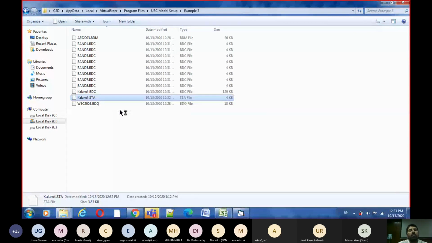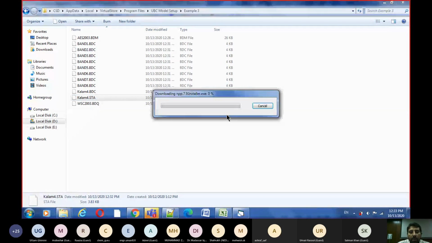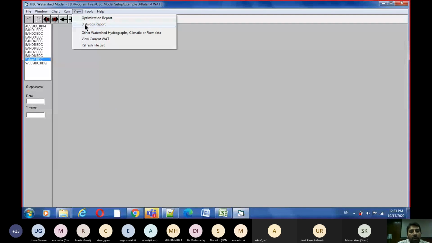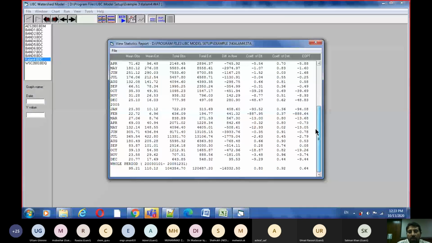Okay. Edit, yes. Okay, here, if we see its statistics report, we can see our coefficient of determination and coefficient of efficiency. We need to confirm from here if it is below 0.5, or if we have a classification of our hydrological model performance, good, very good, satisfactory, like this.